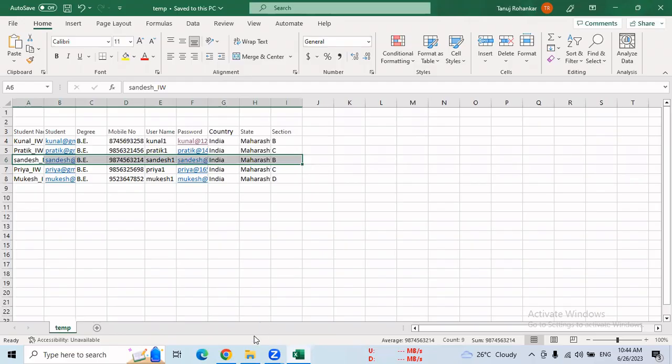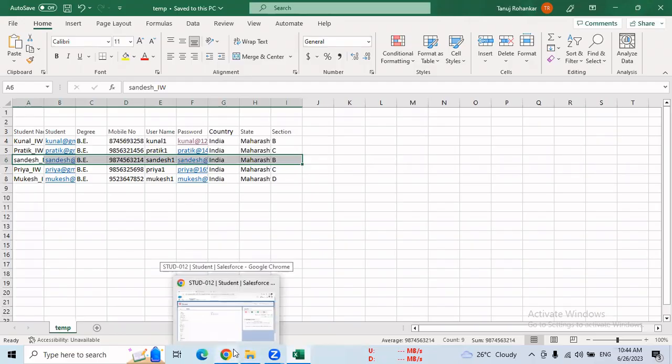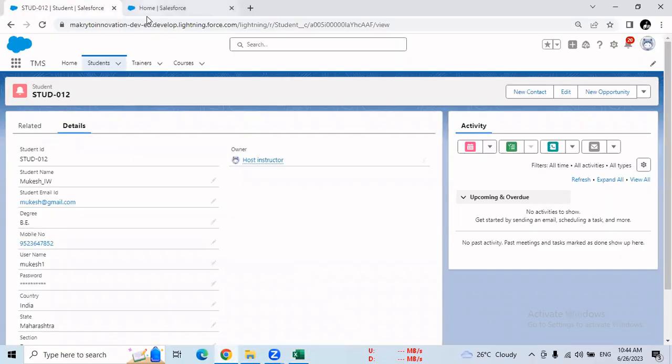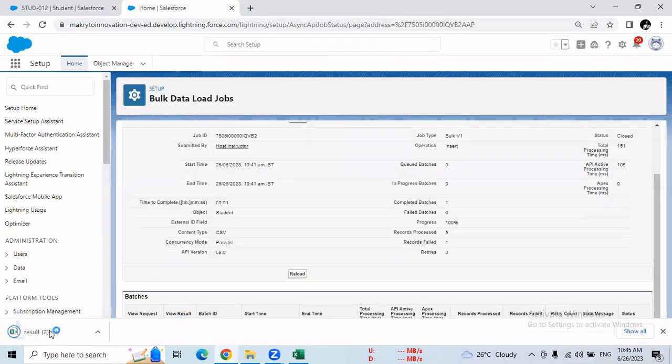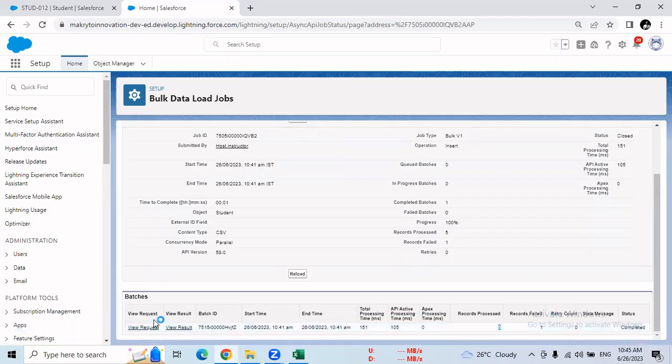What we are going to do, we need to check which error came, and to check that error in this particular operation, we have this batches section. Under this you get the view result option. Just click on this view result. Okay, now the result file is downloaded successfully. Just open this result file.